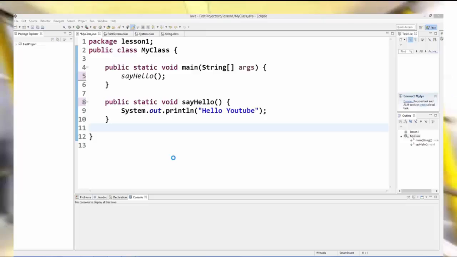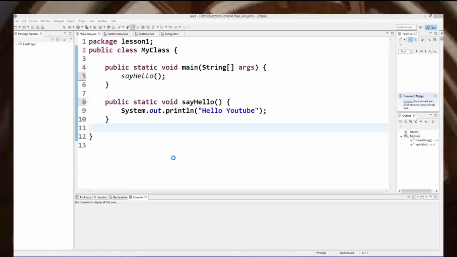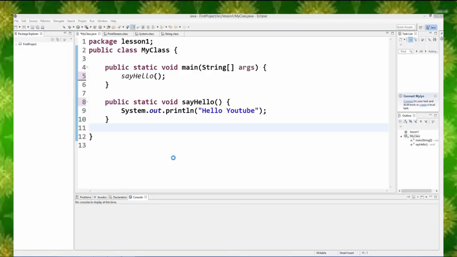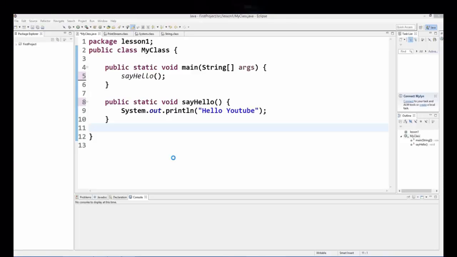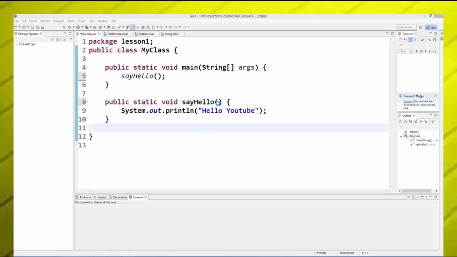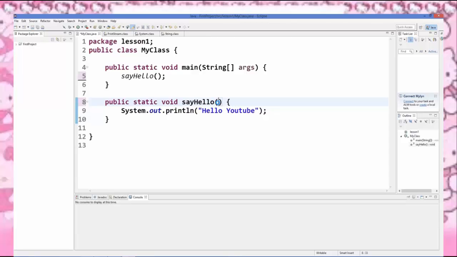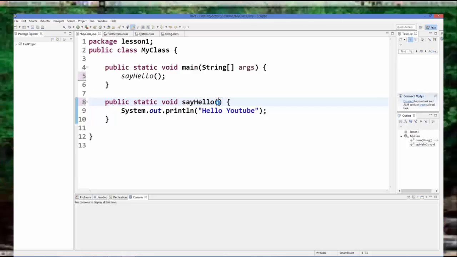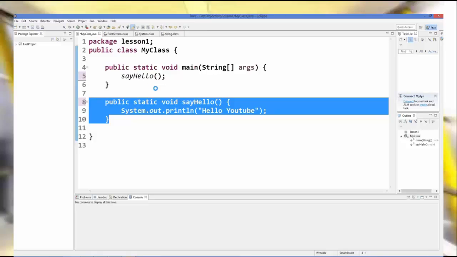In the last video, we saw how we can declare a method in Java, what a method is, and why it's used. Now in this video, we will see some more properties we can add to a method. One I'm going to show you is called passing parameters to the method, and the other is called returning values from a method. So this was the simple method I showed you in the last video.